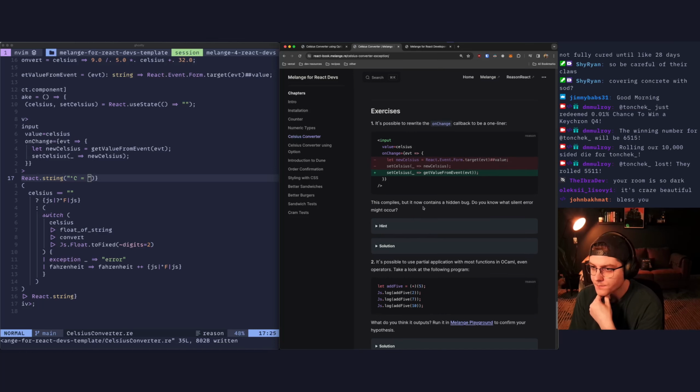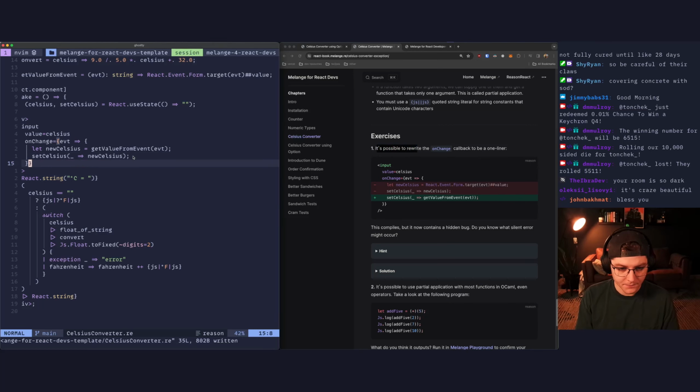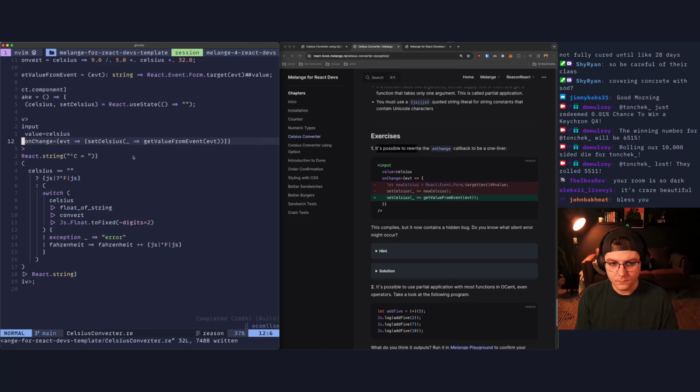This compiles, or it's possible to rewrite the onChange callback. Here, I'm going to restart Kyle. So for the first exercise, it's possible to rewrite the onChange callback to be a one-liner. So let's go ahead and change that. And we'll be in here, and this is going to be getValueFromEvent, delete that. This compiles now, but it contains a hidden bug.